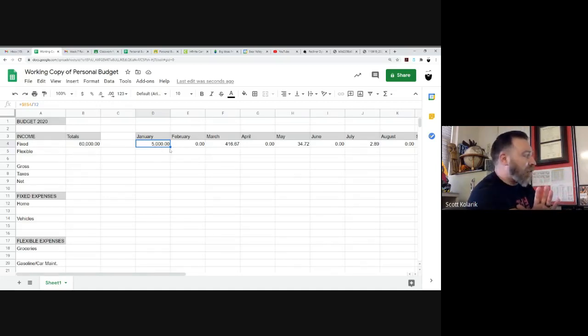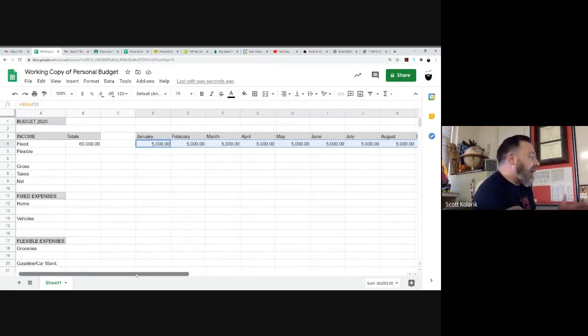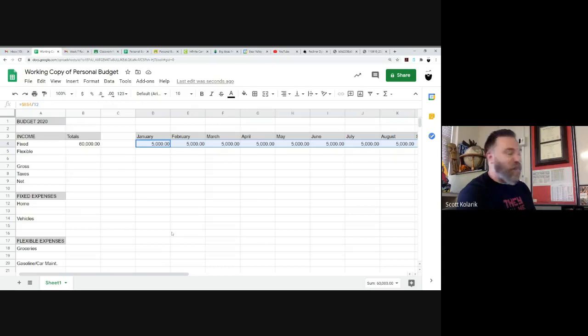But now let's watch what happens when I take that bold box in the lower corner, and now I'm going to click and drag that all the way through to December. Now it's $5,000 all the way through. Here's what that $ did and what the language meant for this spreadsheet calculator.